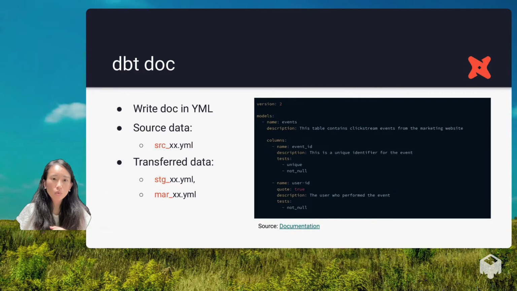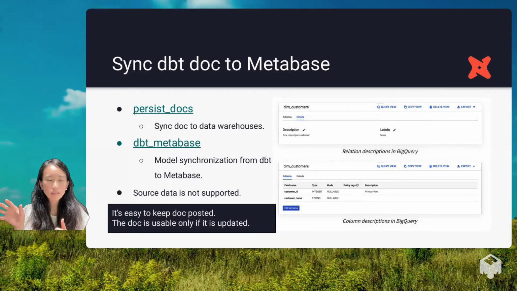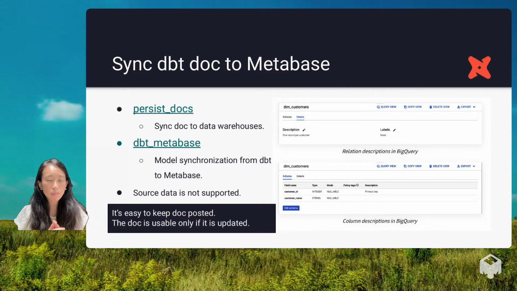And then we need to sync this documentation to Metabase. That's the tool everyone else is accessing. So when people are checking this data, they need to see the documentation right away. Using persist docs, you can sync the documentation to all the major data warehouses. And then there's a tool called dbt-metabase, so you can also sync this documentation to Metabase. It's very key for our implementation since we need to let everyone understand what the data is. We want to make sure the documentation is up to date.